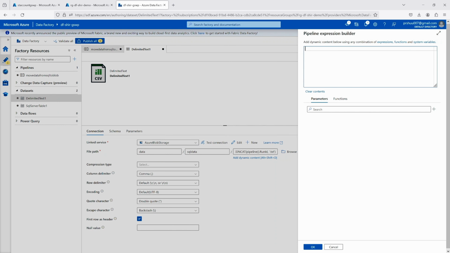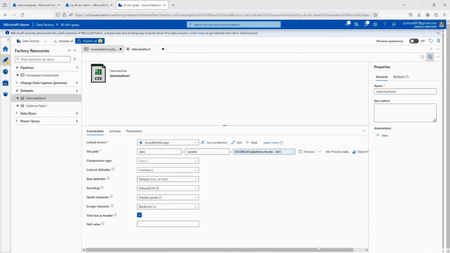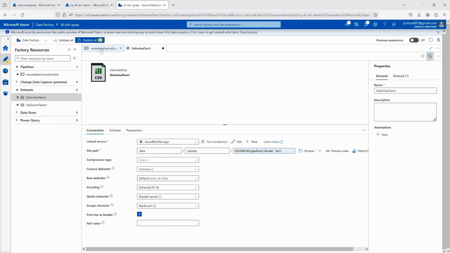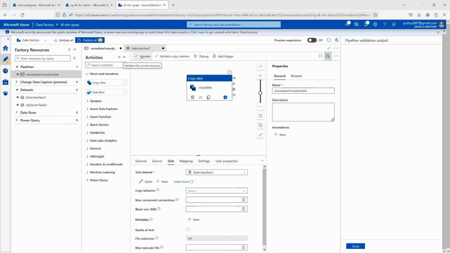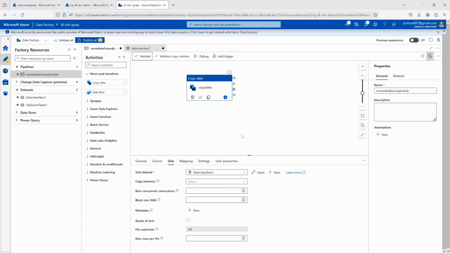So I can click here, I will show you. I am going to concatenate the pipeline run id and .txt at the end. Let me hit OK. I will not change anything else. And let me go to my pipeline here and let's validate. So the pipeline is validated successfully. Let me try to trigger this.